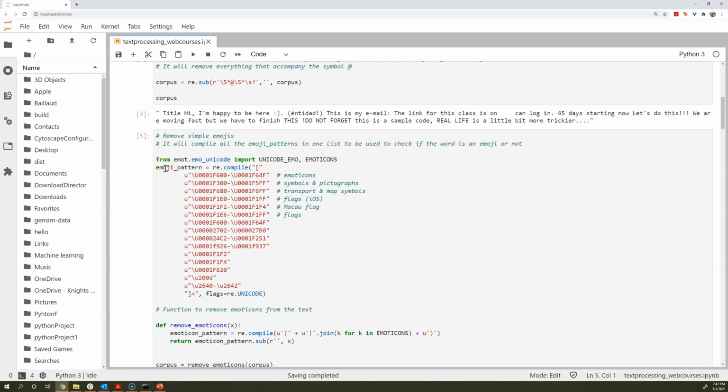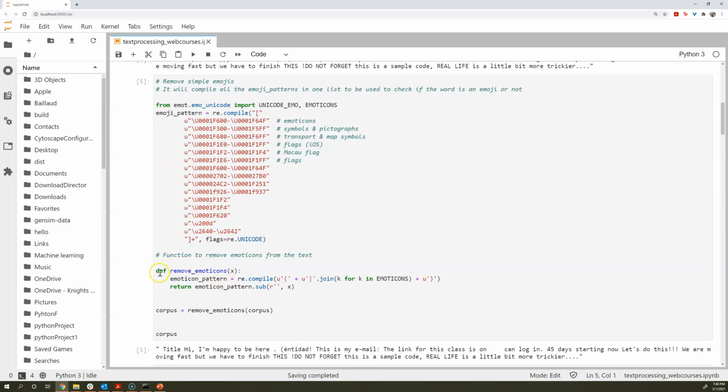Usually this Unicode, those are all the codes that we have here. They are usually the ones that we have in our text data, but others can appear. So here we're gonna have this package. If you don't have it, you just download using pip, and we're gonna compile all the emoji patterns that we have, like emoticons, symbols and pictographs, transport and map symbols, and so on. So we're gonna use that, and then we're gonna define a function to remove the emoticons.